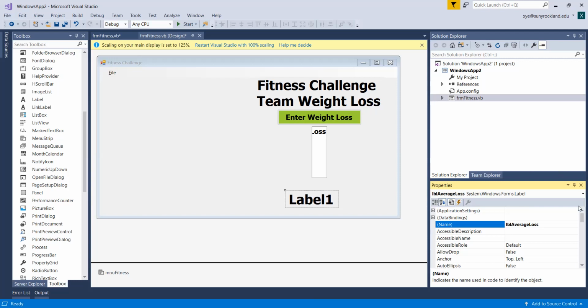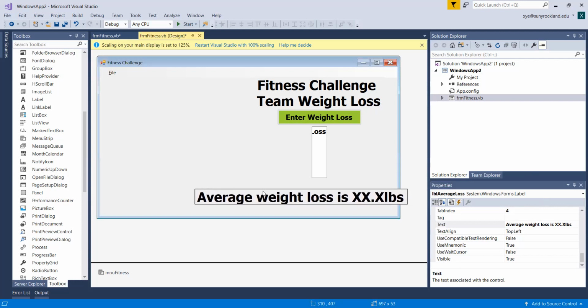And then we have to go to the bottom to change the display text. So the text will be: the average weight loss is, and we use the X to hold the number, so the digits XX.X pounds. So the average loss is this many pounds.